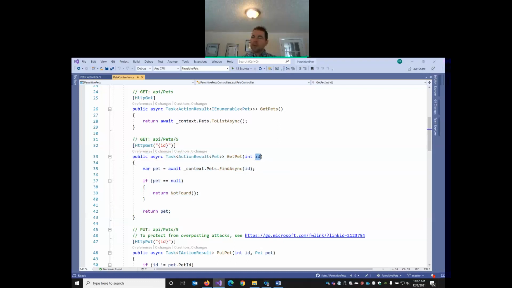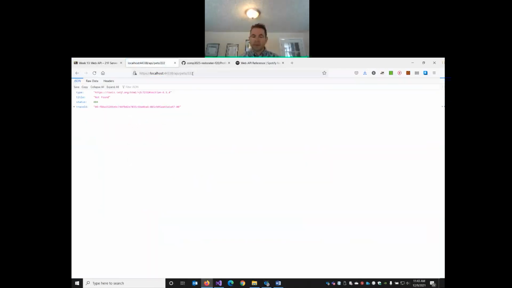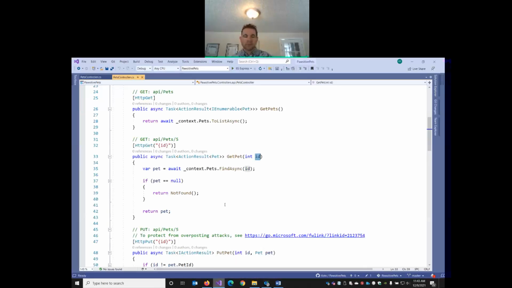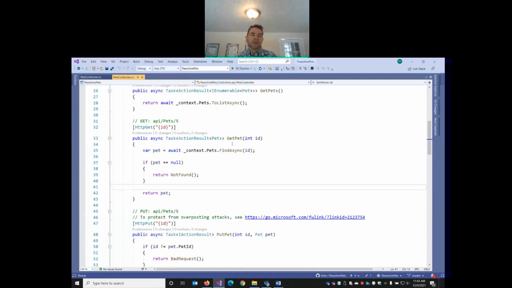So if this ID does not exist, right, exactly, we're going to get a not found, so we're going to get an HTTP 404 response. So we get a status of not found in this case. But it's still a JSON response. We get a title of not found and a status of 404 from this built-in not found method here. So we can easily test the get methods right in our browser.